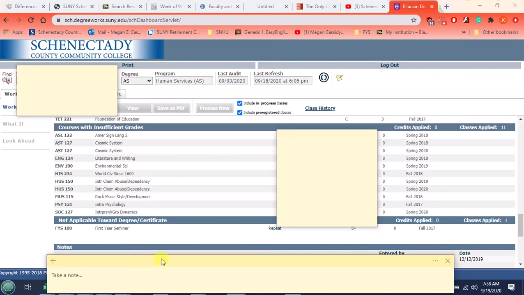So that's any class that you had an F for or that you withdrew from. It does not show you any class that you dropped. So I have a little bit of information for you in our course today about the difference between a drop and a withdraw. Underneath that are, again, things that don't apply to your degree or certificate if you have anything with an insufficient grade.